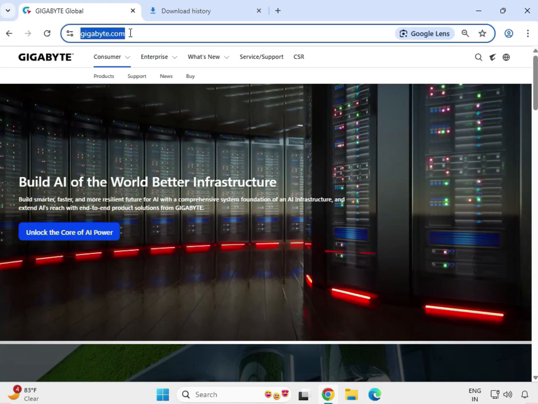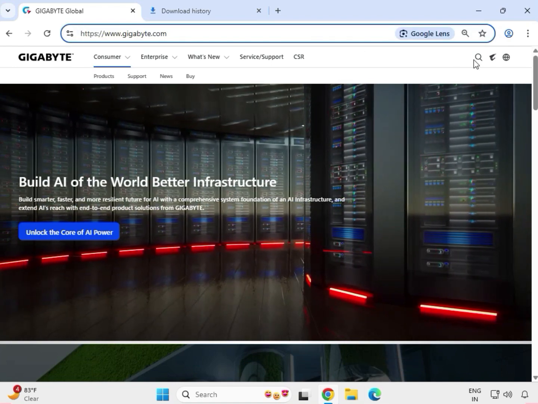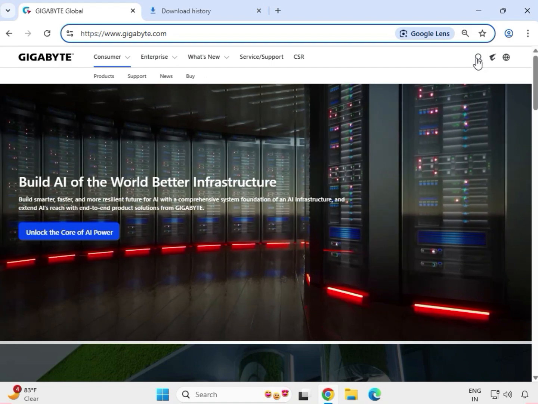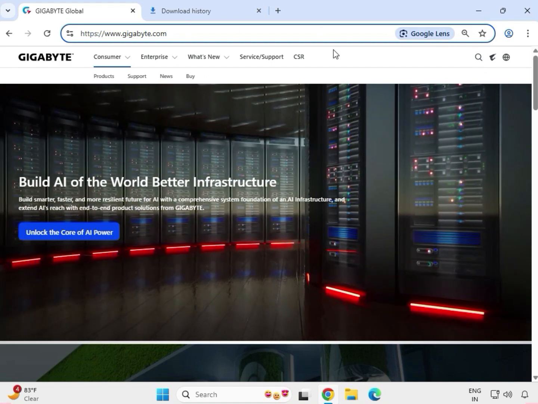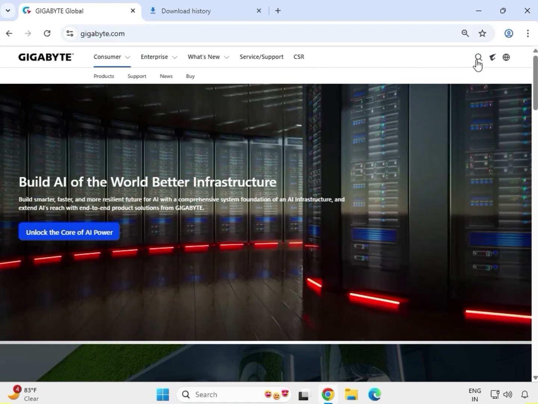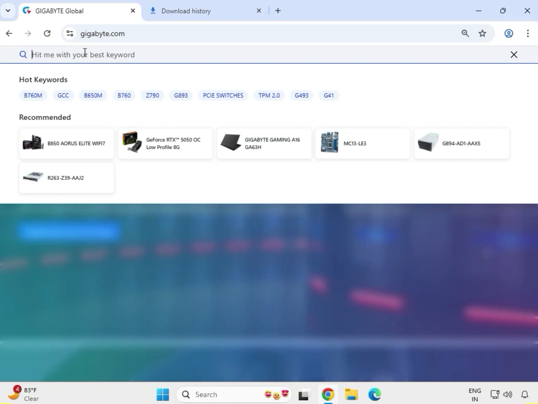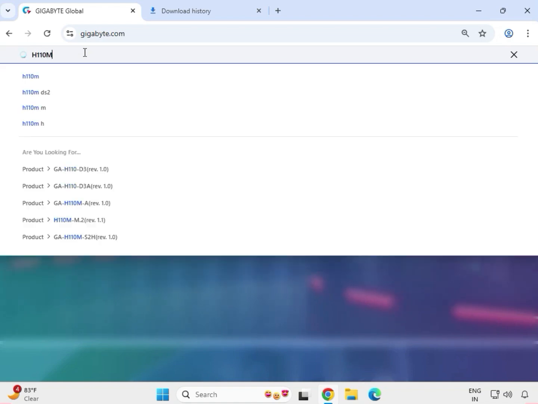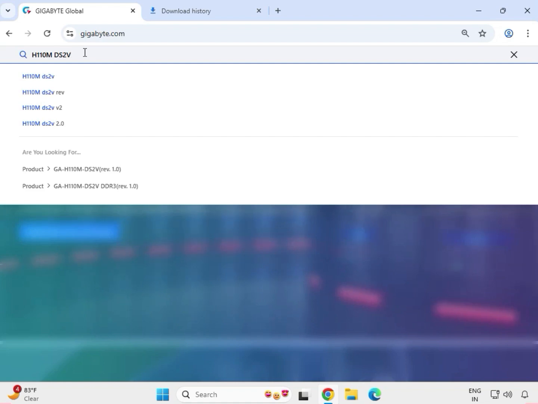So first we have to go to this website, www.gigabyte.com. After that, click on the search button. This is the official website, so you can download drivers. Click the model number, then type H110M DS2V DDR3 and hit enter.